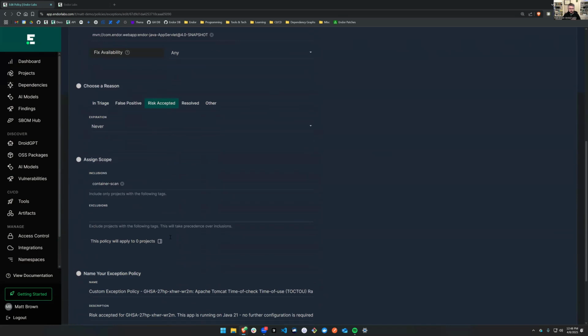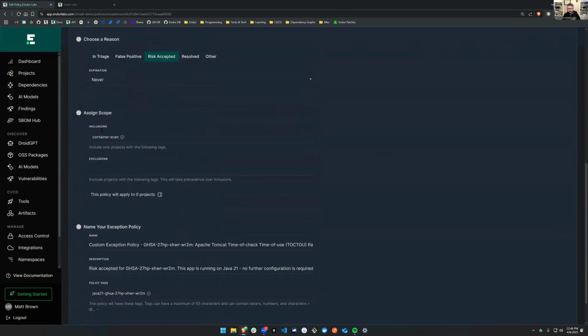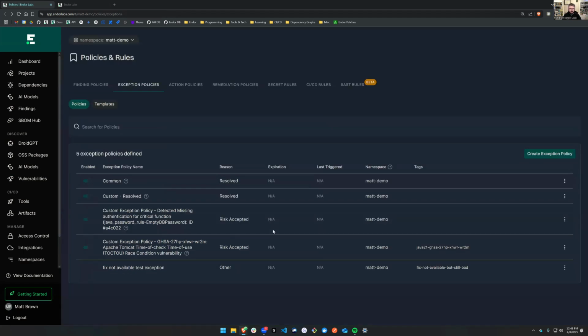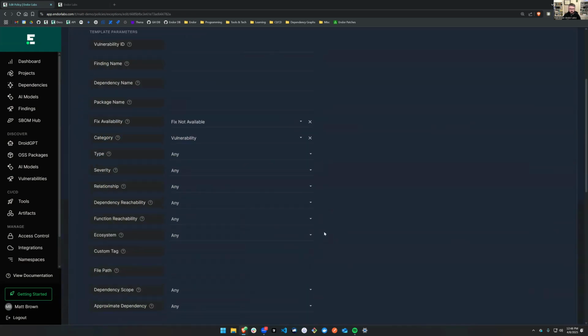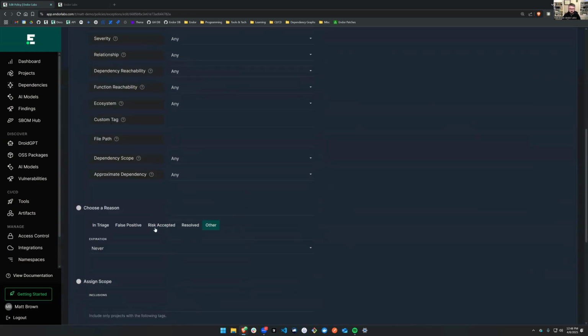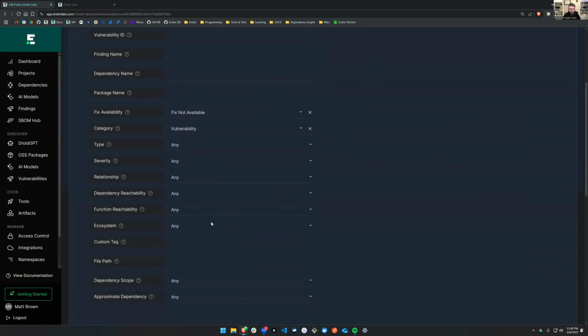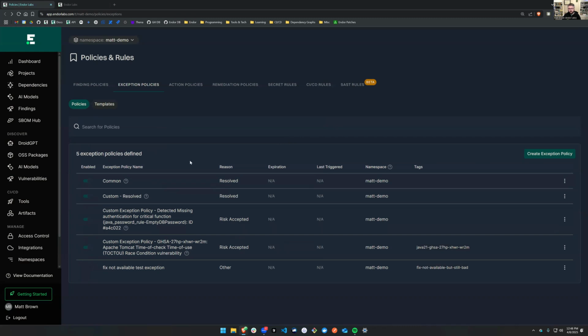And then you can assign the scope. Maybe it's for a container scan specifically. And this is the other thing about our policies: no matter what tool you're scanning with or using, container scan, CI/CD, SCA, SAST, the policies will apply to all the projects you designated them for, right? Same thing here. Hey, a fix is not available, but there's another reason why we're making an exception for this, right? Fix not available. It's a very simple one.